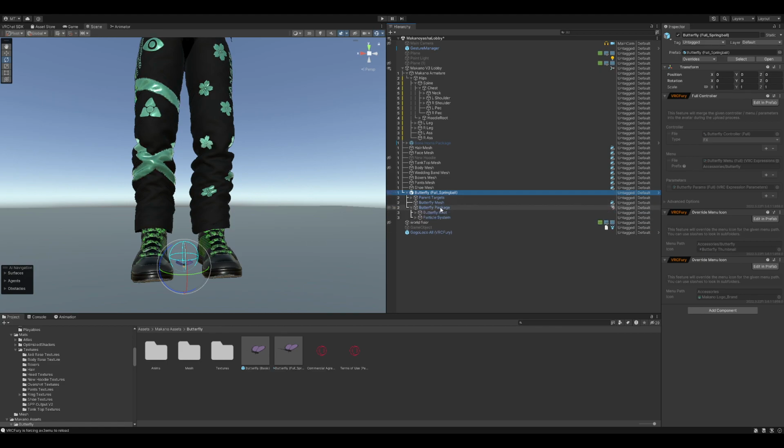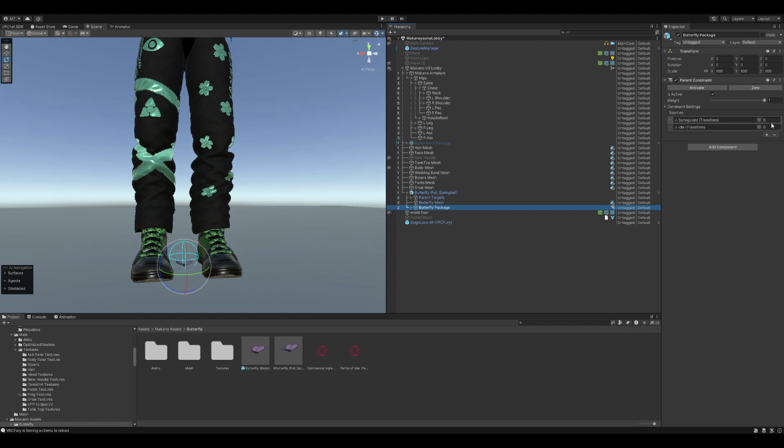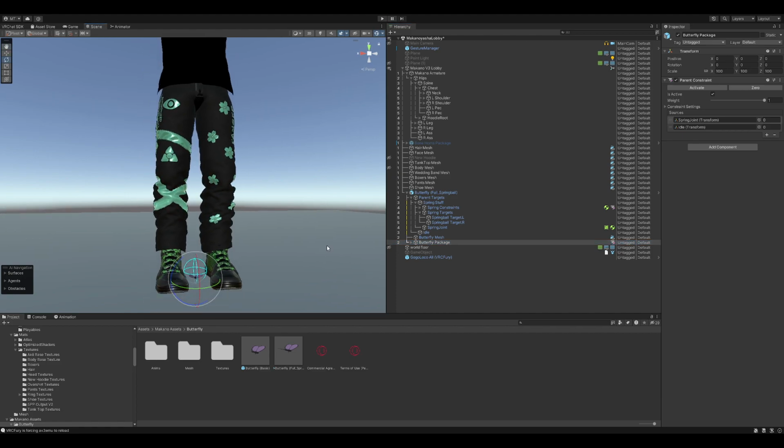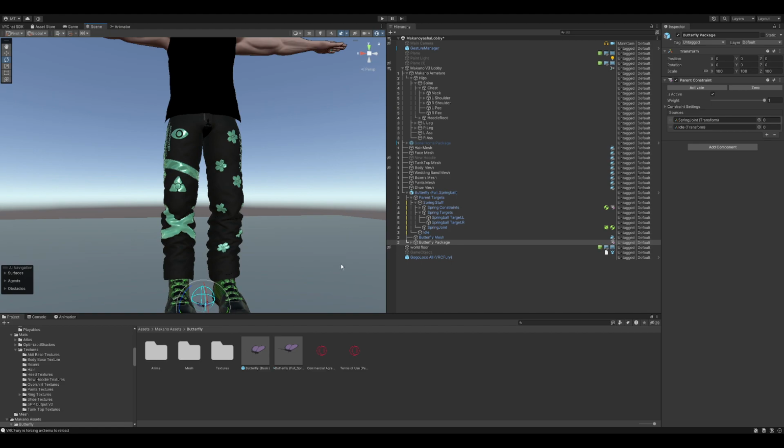Then expand the package. Actually, you don't need to expand the package. I lied. Apologies. All the constraints are handled right here. Now we need to expand parent targets and stuff, spring targets, and we will do spring constraints in a bit. Let's go ahead and set up the idle animation or wherever he is at idle.